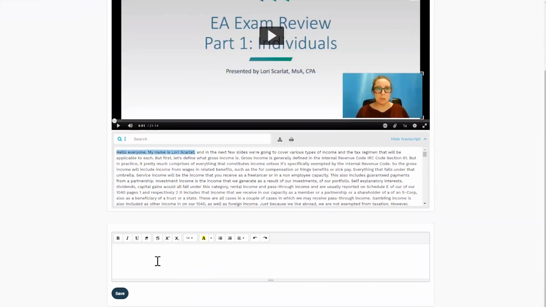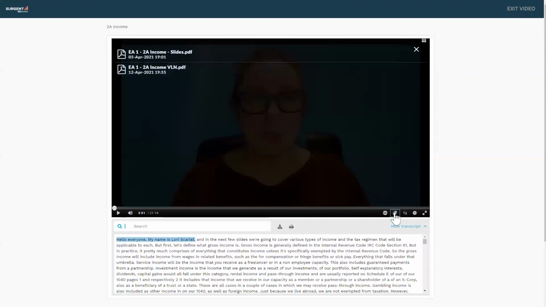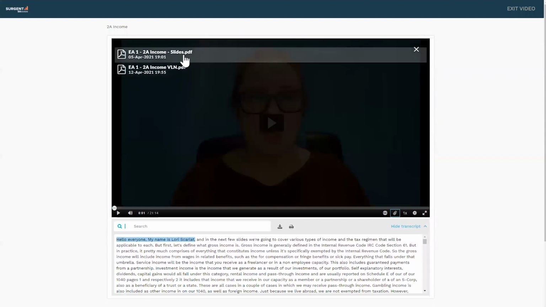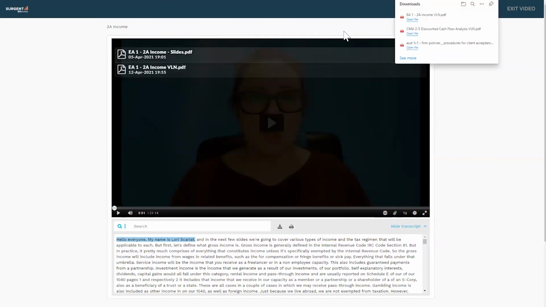You also have the ability to take notes using our notes feature here. And then one feature that a lot of people don't know about is that if you click this paperclip icon, then we actually have 2 attachments available for you. One is a PDF of the PowerPoint slides. The other one says VLN, and that stands for video lecture notes.